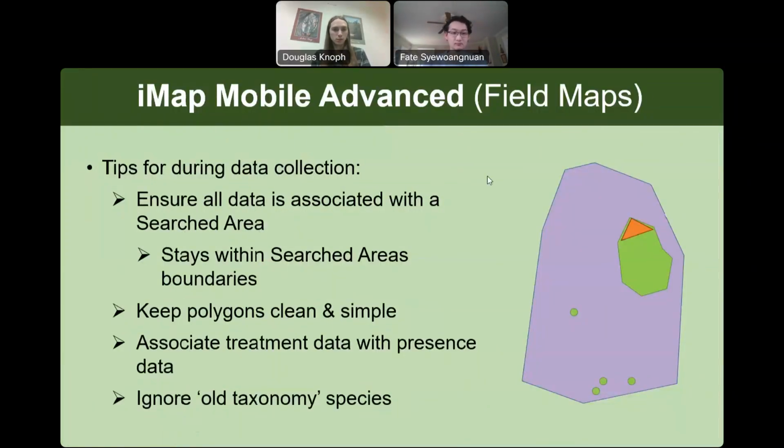A few more tips: making sure that all the data that you're collecting is associated with a search area that you've created, and ensuring that all of the data that you're taking falls within searched area boundaries. If you associate a point with a searched area, but the point falls outside of it, it may be lost in the crosswalking process, putting it into iMap. So making sure that everything fits neatly within the searched area. Again, keeping those polygons clean and simple, with as few vertices in the polygon as possible.